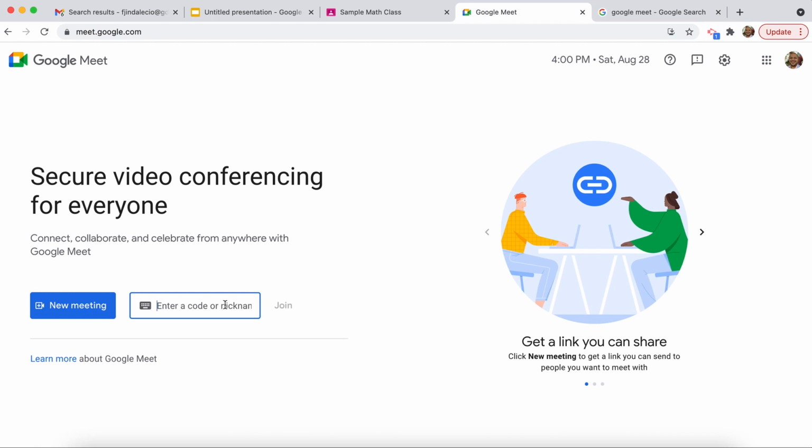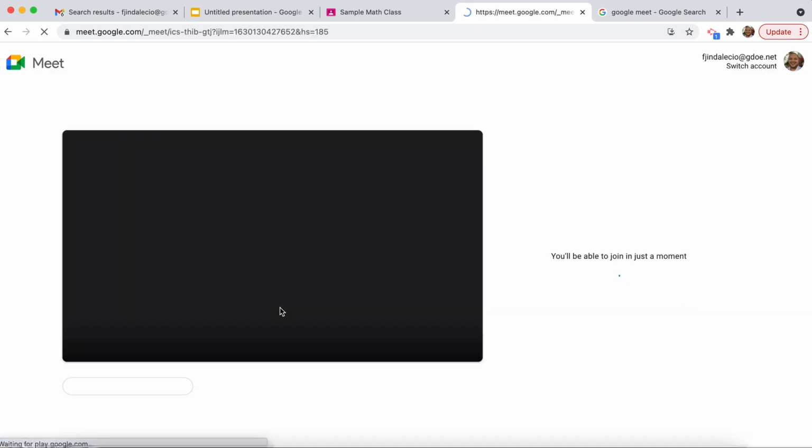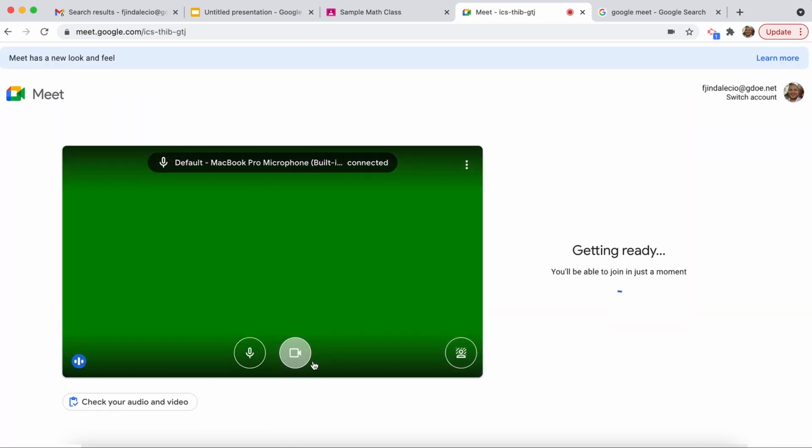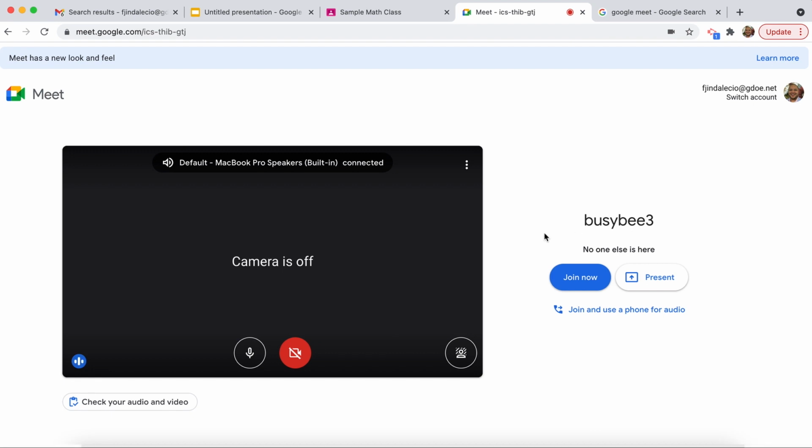And everybody on the team would go to this website, meet.google.com, and quickly enter in any nickname. And even if you just make it up on the spot, it'll still accept it. And so if we put, for example, like I was mentioning earlier, busy bee 3, and you click on join, it'll just open up the window for you real quickly here, and it's busy bee 3. And so everybody in the team will enter busy bee 3, and instead of it saying no one else is here, it'll show other people that have joined the meeting.